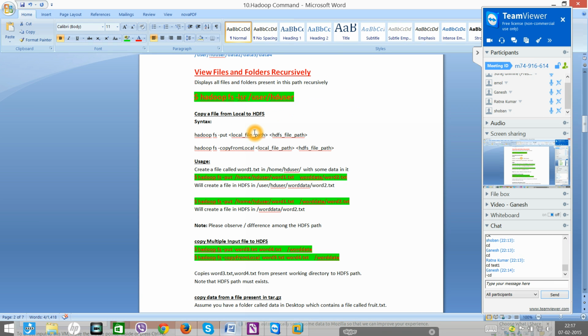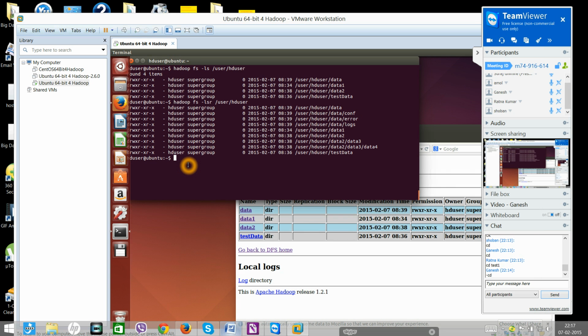Now let's try to understand how to copy a file from local system into HDFS. What is HDFS? HDFS is basically Hadoop Distributed File System. We have a local file system, and we have a distributed file system. Now I would like to copy something from local file system to distributed file system. So I'll say ls.